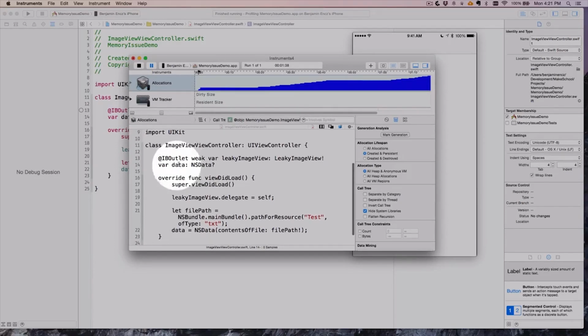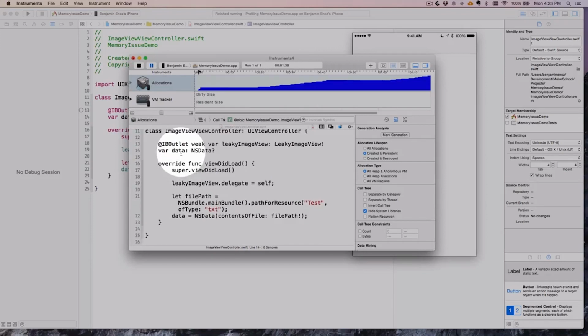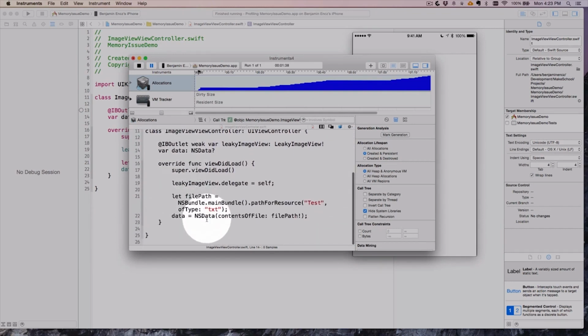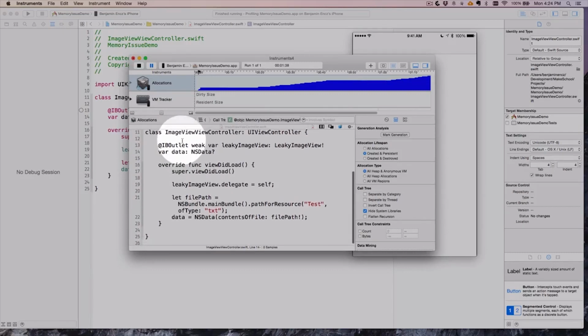The data property itself is not very suspicious. As soon as the image view controller disappears, the data property should also disappear. We can be confident about that because we know that there's no other reference to this NSData block here. It is really only this one property. The class here is very simple. There are no other references to NSData that would make it stick around. So if this property itself is not a problem, then it means that the container, the object that actually contains this property, is responsible and causing the issue. So maybe something is wrong with the image view controller.